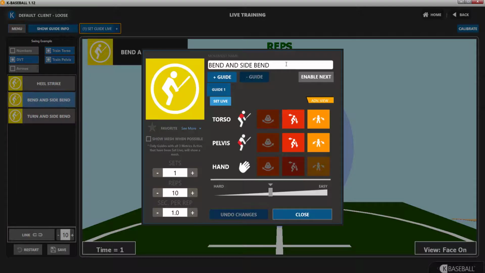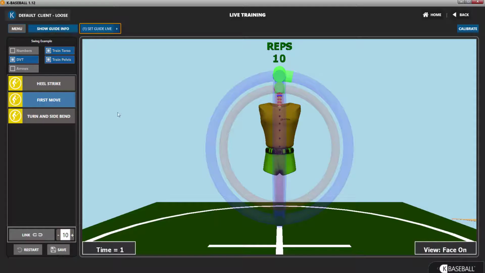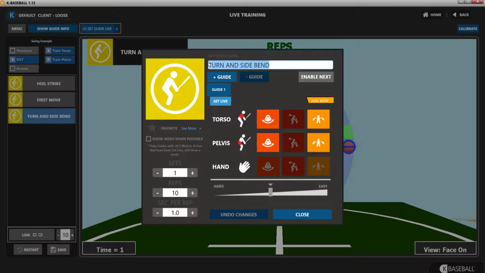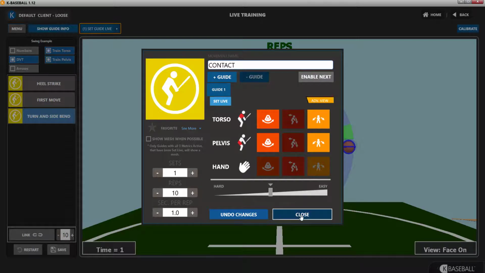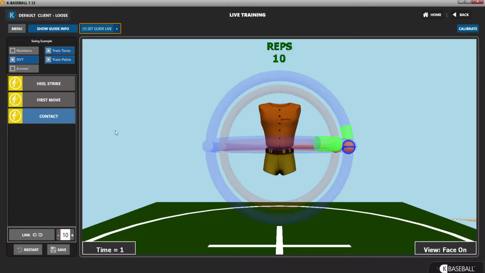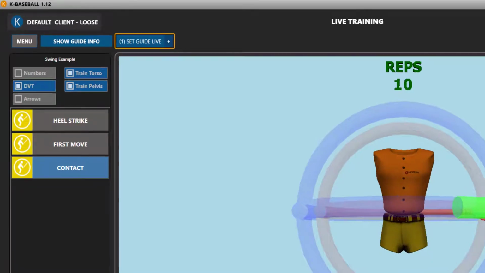Double-click on the Bend and Side Bend button and change the name on the pop-up to First Move, and then press the close button. Double-click on the Turn and Side Bend button and change the name on the pop-up to Contact, and then press the close button. You have now changed the names of all the activities.